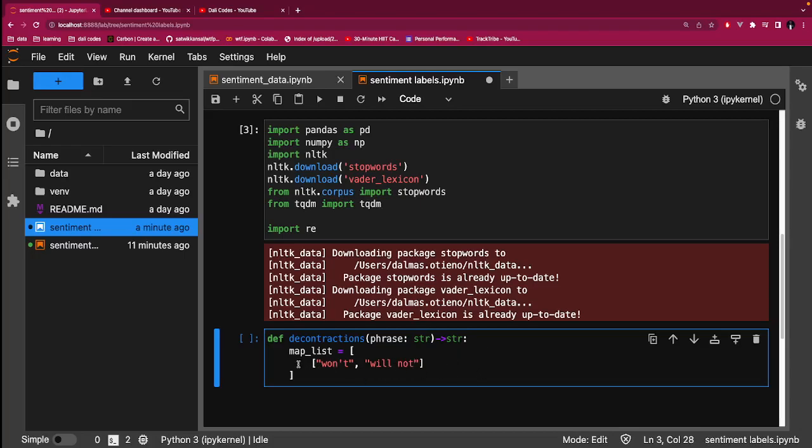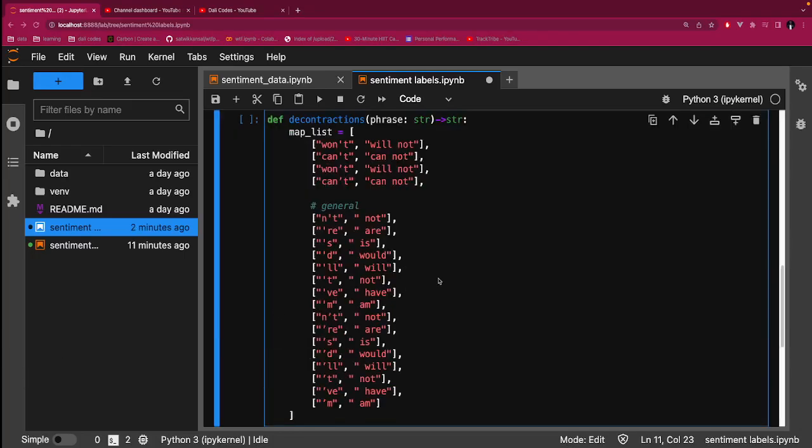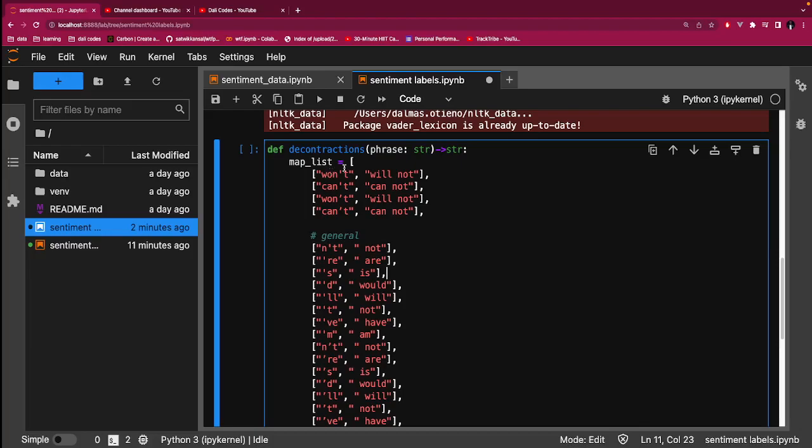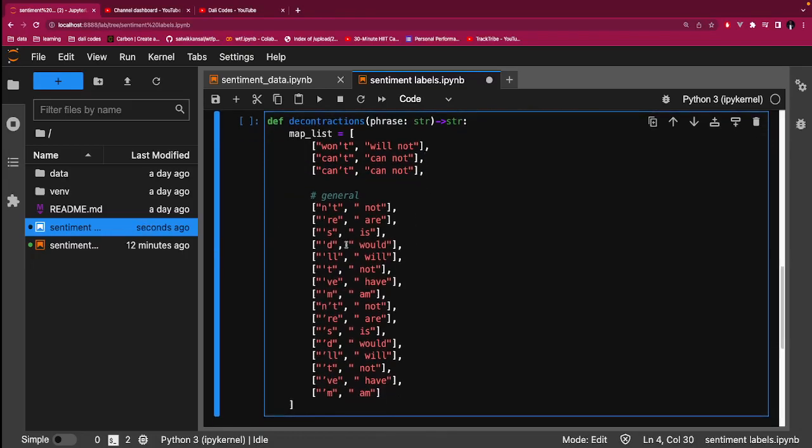Let me pause the video here, then I will show you when I've typed all of them. Yeah, so here we have all the maps that we want. So won't will be mapped to will not, can't will be mapped to cannot, won't again, I have repeated myself, will will also be mapped to will not. Let me remove one here. Then these are more general. If you see N with apostrophe and T, we change it to space with not, and so forth.